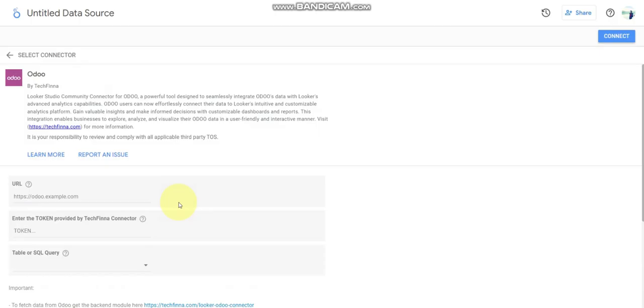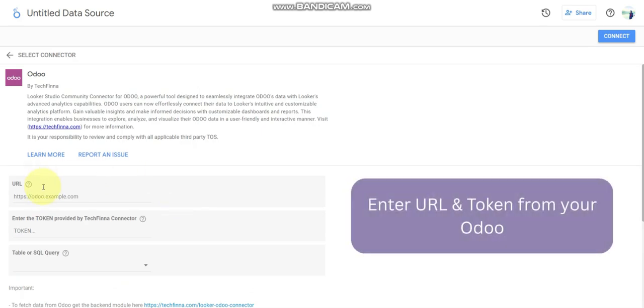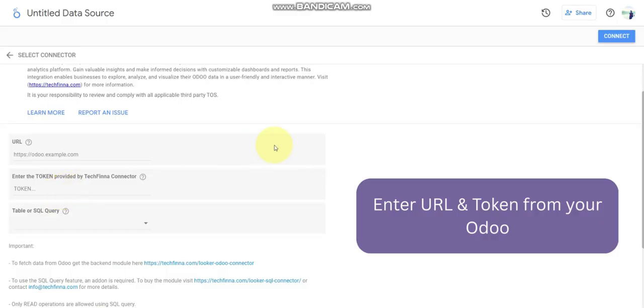If you don't see this screen, you would see an authorize button. You can simply click on the authorize button and validate your account here. Here now you have to enter the URL and token. Where you can get that?